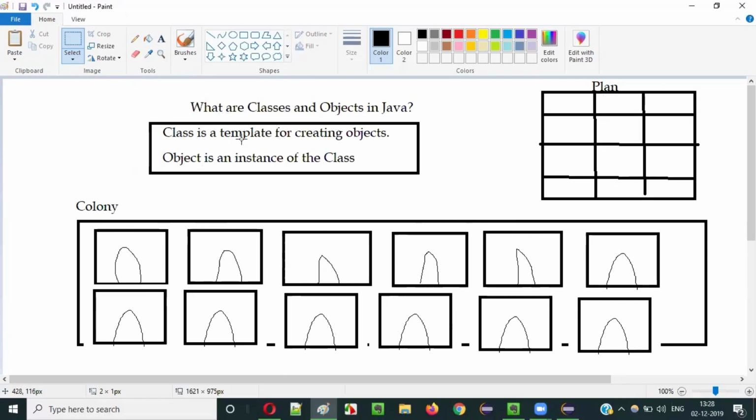As I said, class is a template for creating objects. Here, the plan is a kind of template used for building the houses, right? So what is an object? Object is a byproduct of this plan, right? It is an instance of this class. Here each and every object is a byproduct of this plan, right?